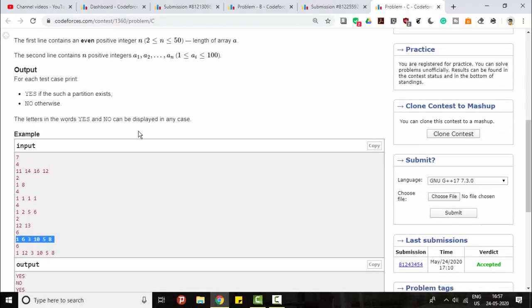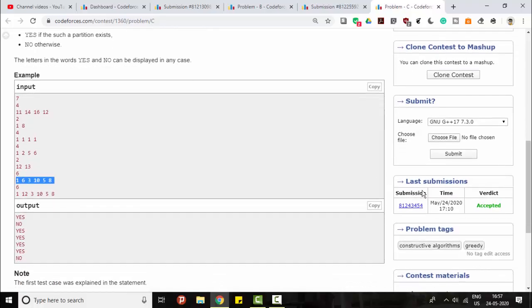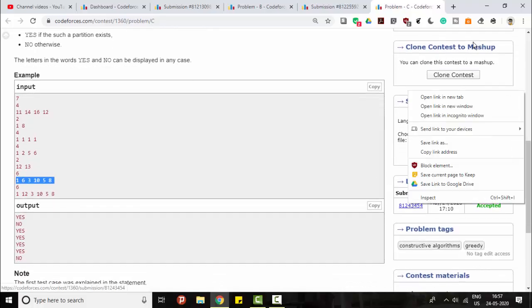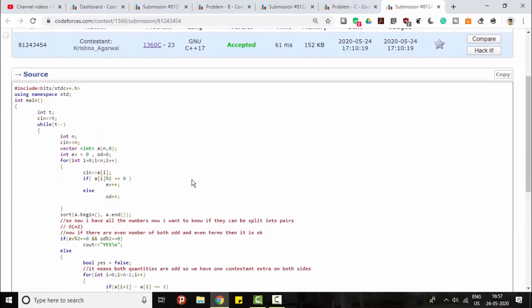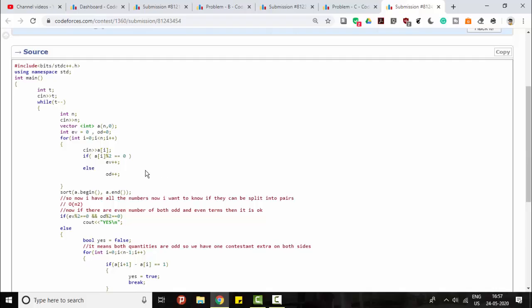So we'll find if the number of even numbers and the number of odd numbers is even or odd. I'll explain this. Please be patient with this problem. It's a little bit confusing, but moving on, we'll see that we have counted the number of even integers and we have counted the number of odd integers here, right?